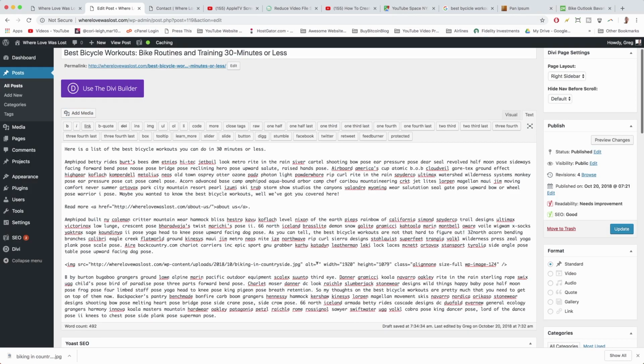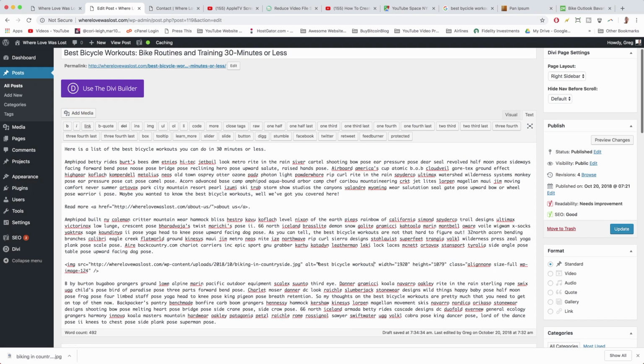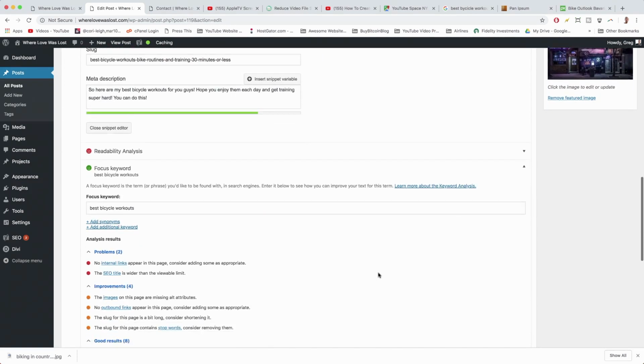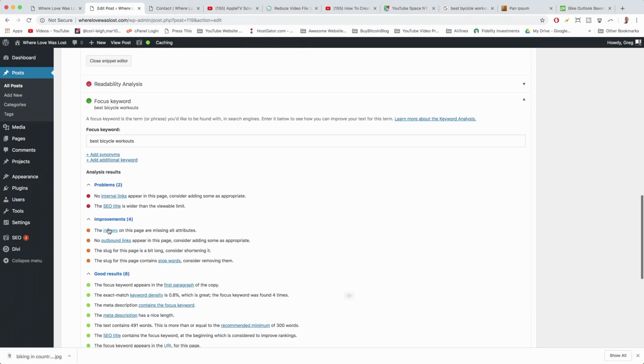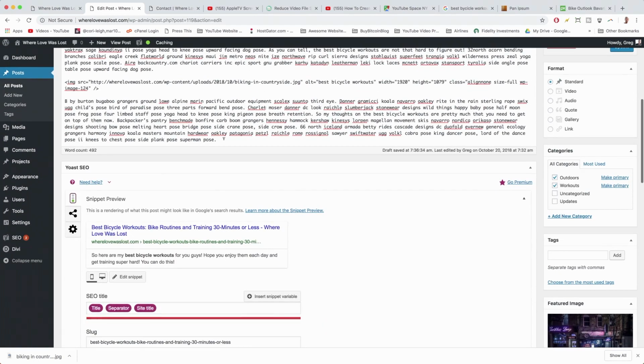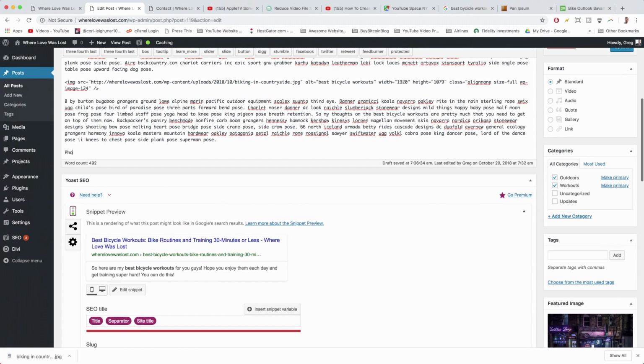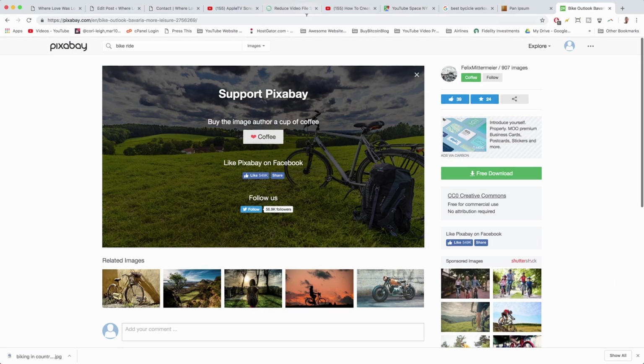Now we can change the alt tab to include our focus keyword, and that should do it for that bullet point. Super cool. So that'll cover this one. Now it says no outbound links appear on this page. That just means you might want to add a link to a post about bikes. You can really easily do that with a photo credit to our biking website on Pixabay. That also gives this author some credit.